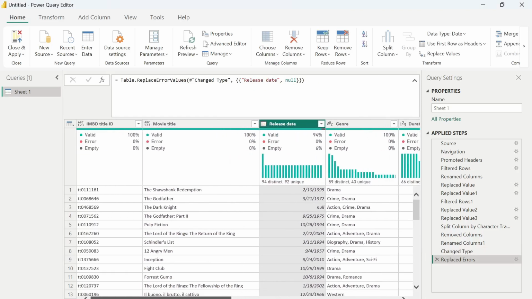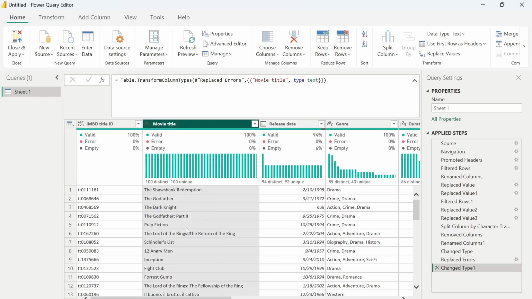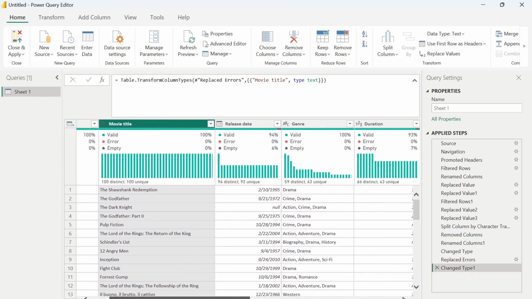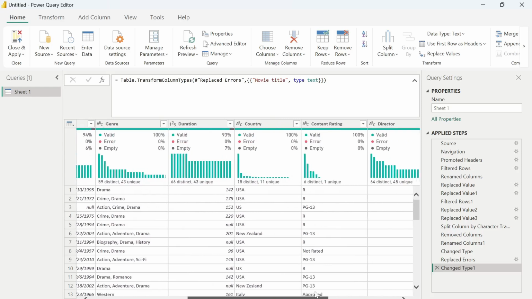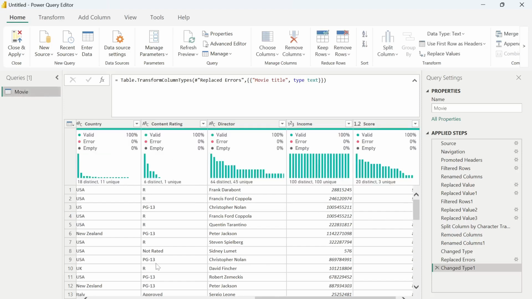And movie title, we have this now as a text. The ID is a text as well. So if you look through the table, I'm okay with the outcome of this data cleaning exercise, and I'm going to finally rename our sheet 1 to movie. Then I will close and apply.